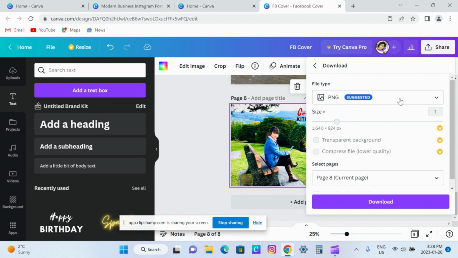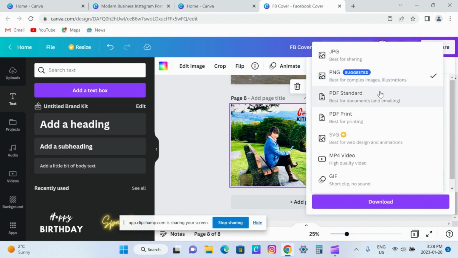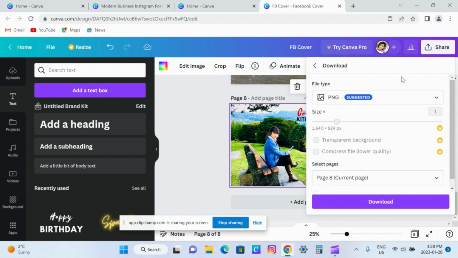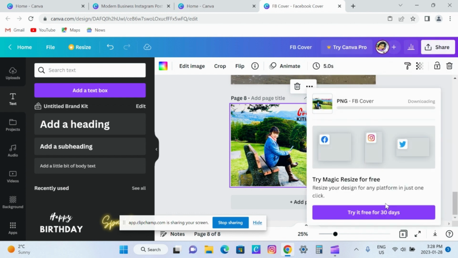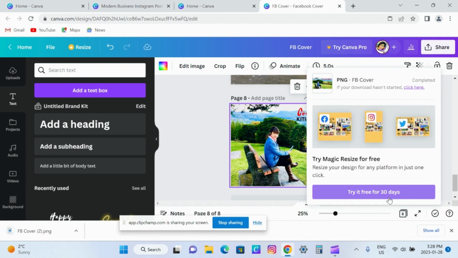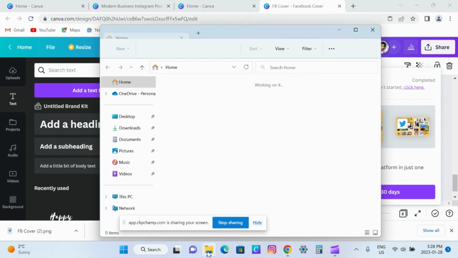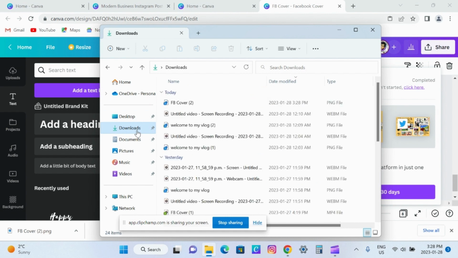But take note, there are also options for your file type. You can save this one as JPEG, PNG, PDF standard, PDF print, MP4 video, or GIF. I'm going to use the PNG, which is this one. It is suggested. And I'm going to download this one. So the moment it will download, it will automatically put you into your download folder. So clicking on your file explorer here, go to your downloads, and there you go. That will be your file now.